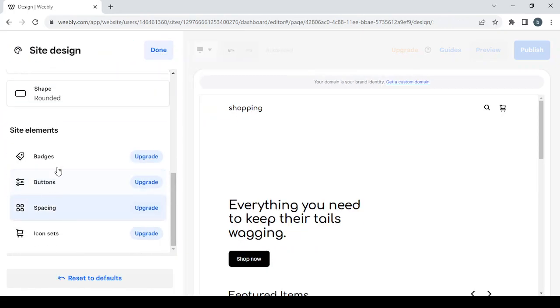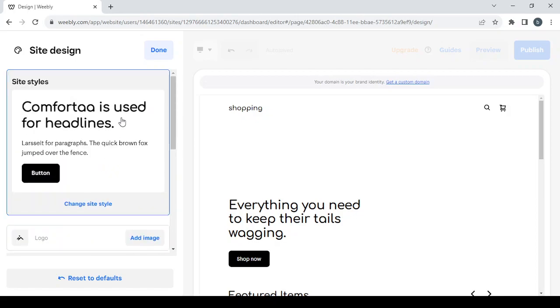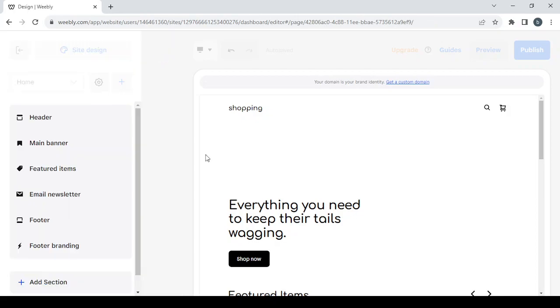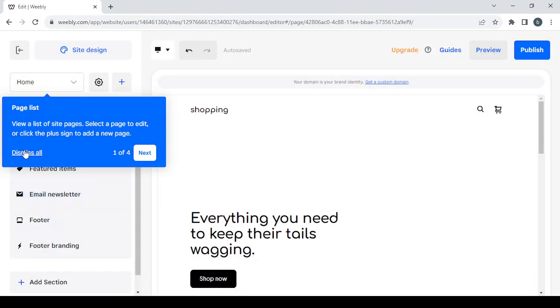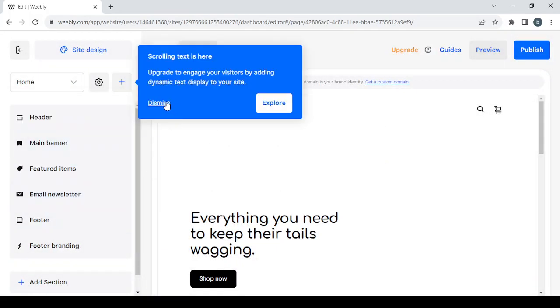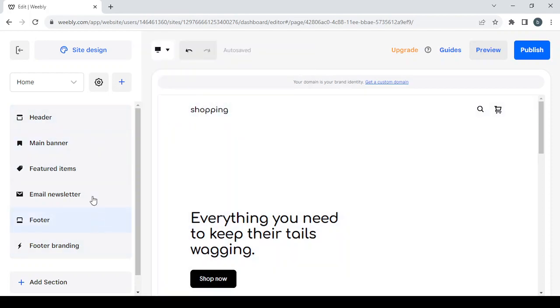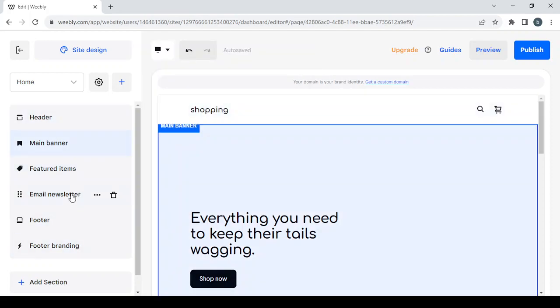And if you want to change the site's elements, you will need to upgrade your plan from the free one to the paid version, and when you're done you click on done and you close this one, and here dismiss all these ones, and here you will be able to change everything in your sections.